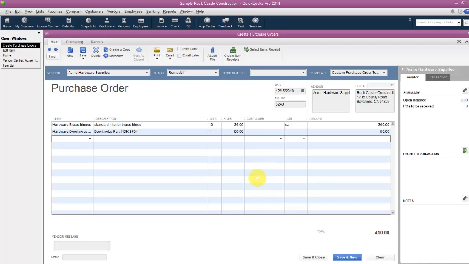It's important to note that purchase orders do not affect your financials until the item has been received. You can create an item receipt right from the purchase order window, or from the desktop or vendor center later, which is normally the case.